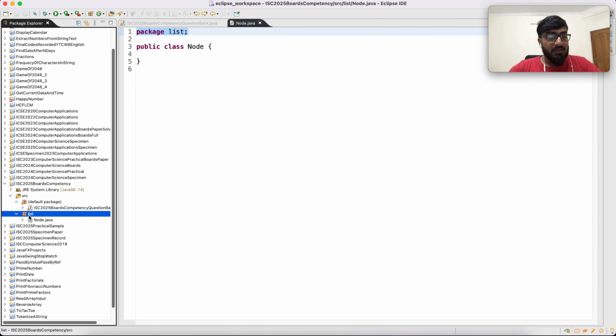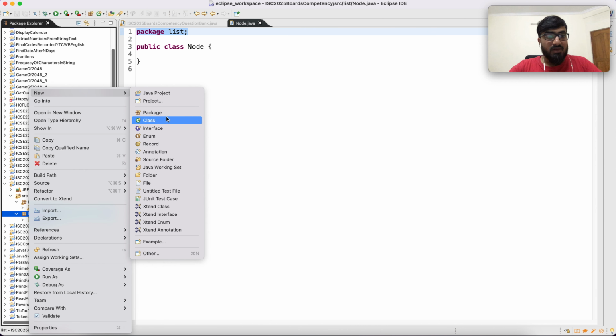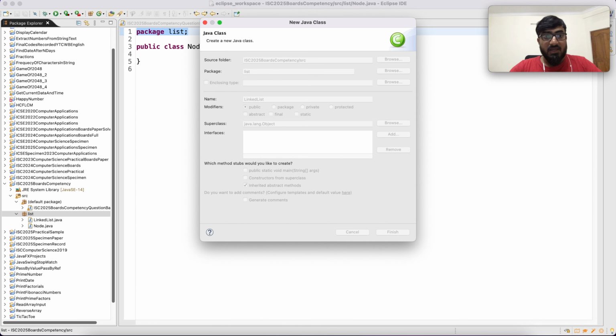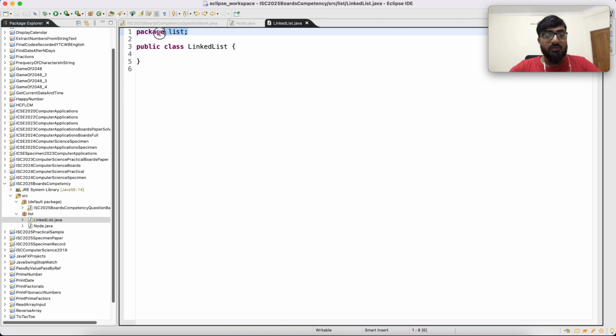If I create another class, new class, I say LinkedList. Again, package list is going to be the first statement, telling that this class is a part of this package. So if you do this, it is not okay. The package statement has to be the first one.